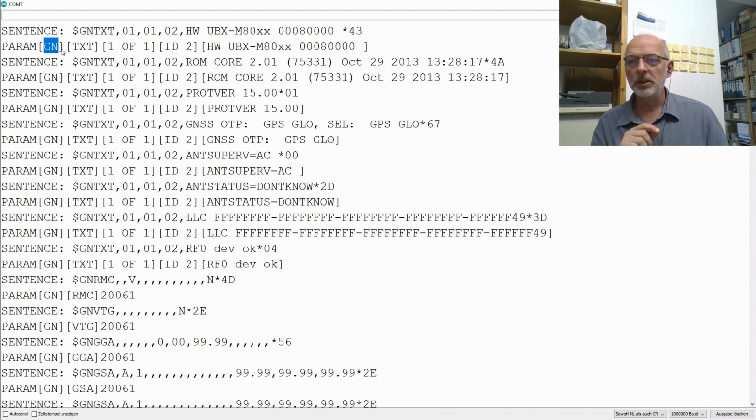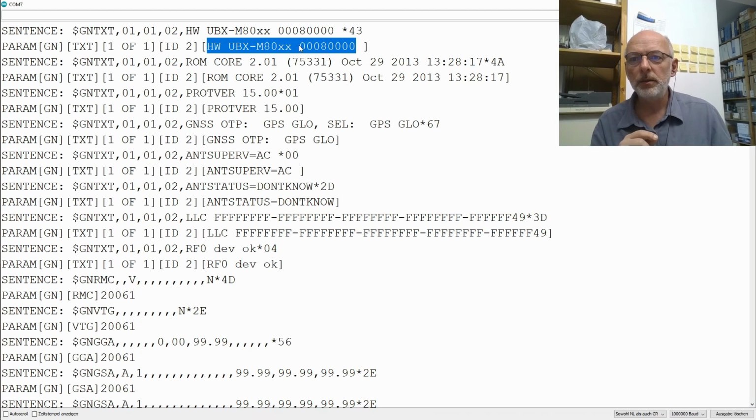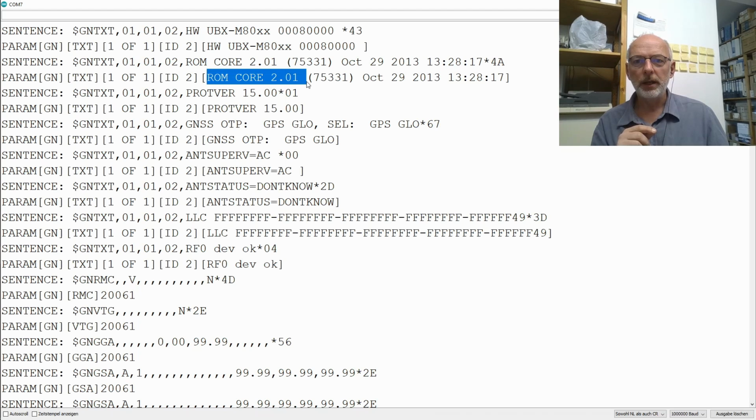So from the talker GN we get a text message. That's part 1 of 1, and the ID of the text is 2, and it's obviously the hardware ID of our module. And then the second string here is also decoded, and the ROM core is 2.01 from 2013. So that GPS module from uBlox is really old stock. That's probably why it was so cheap.